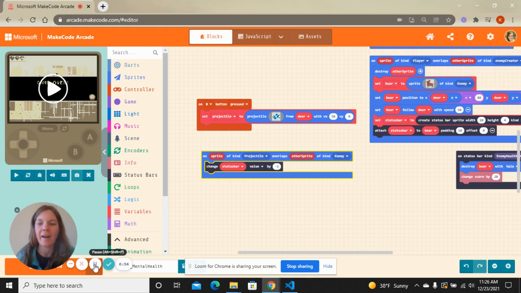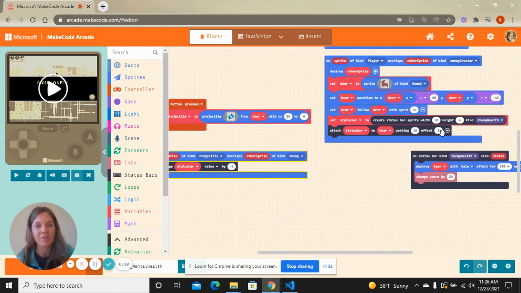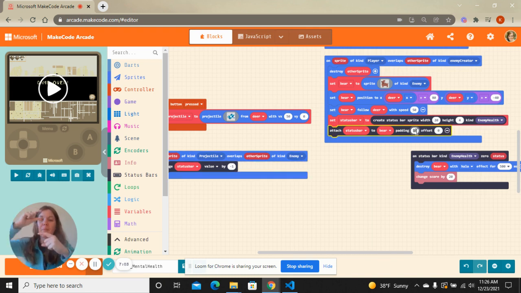Okay, so I paused the video for a second and I actually played with the padding and the offset. Padding is like the Y direction, so now the bar is 10 pixels higher up of the bear, and the offset is the X direction. So FYI. All right, cool. So I have the status bar attached to the bear.